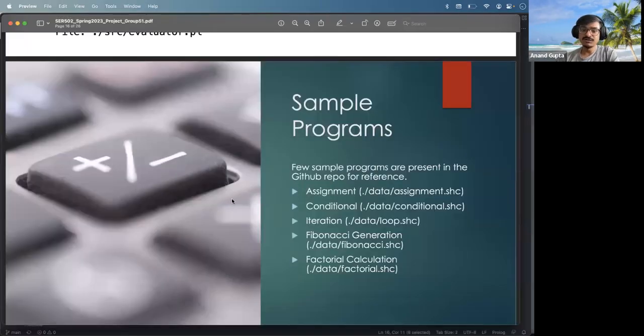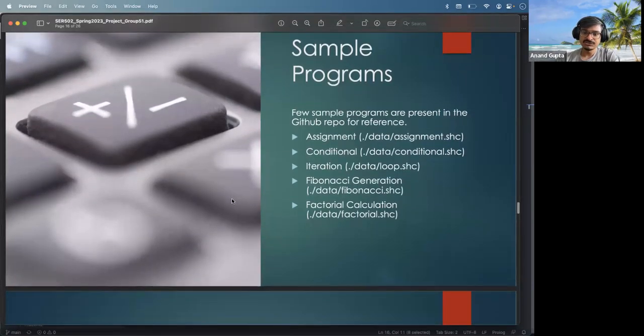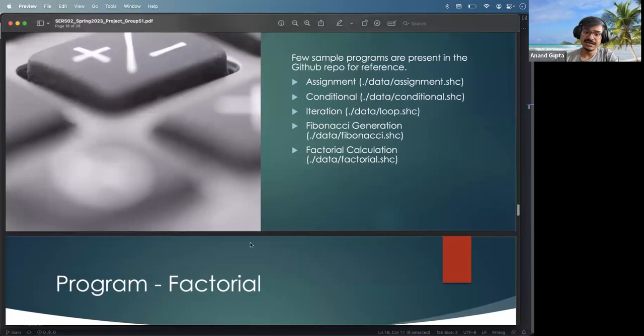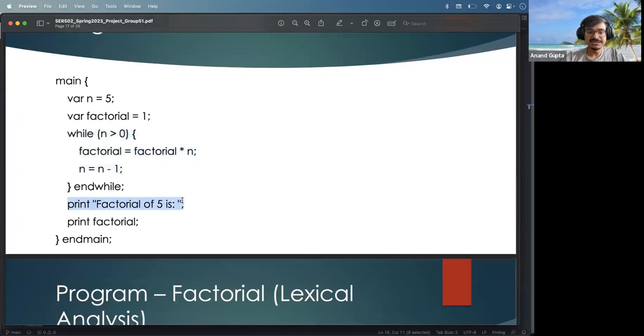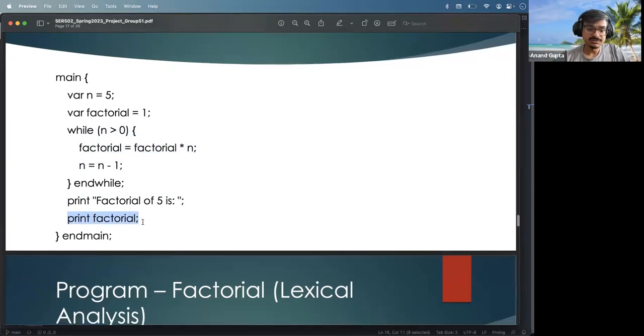Next, we will move on to the sample programs which we have written in our script language. The first one we are going to discuss in detail is the factorial. It starts with main and ends with end main, and in between we have all the blocks. It has a var to define the variables, like n is equal to 5 and factorial. Then it has a while construct ending with end while. You can also see every statement is ended by a semicolon so that we have consistency across all the statements. Finally, we print the statements, like print this and print the value of the factorial. So this is our source code.